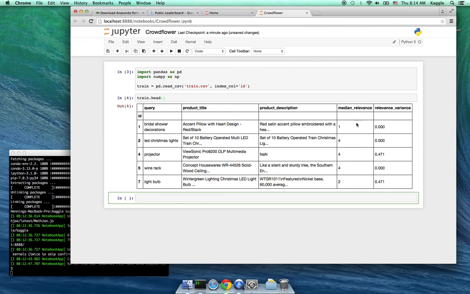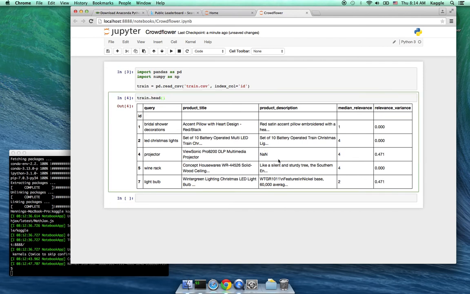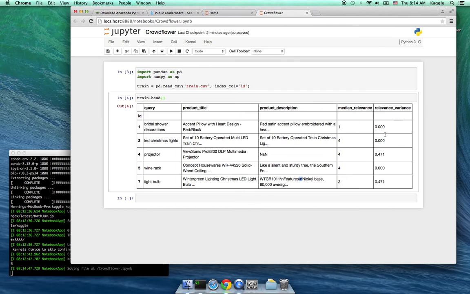One thing we can immediately see is that we will have NaN values, and also the product description contains weird characters. It's not just carriage return characters, but also the HTML and everything will just be in this description. And the relevance variance is actually, they asked 3 or 4 people per query, and then they took the median relevance and then the variance of that. So this variance is explained by having 3 or 4 people rate this query.